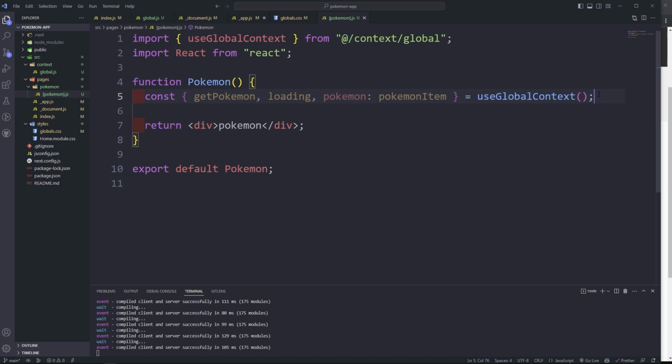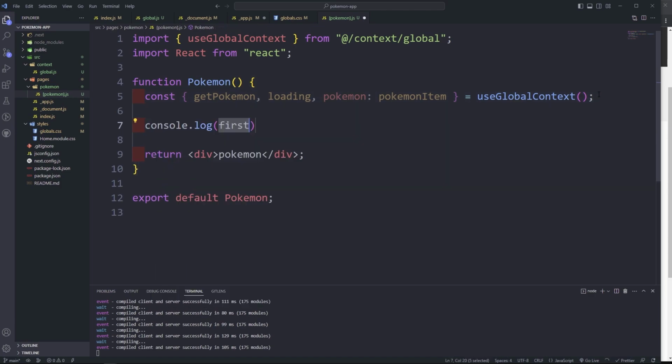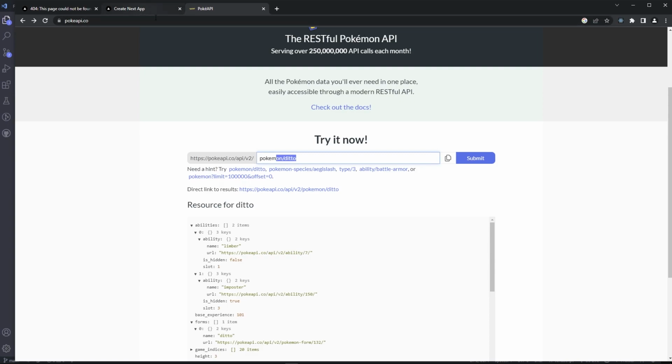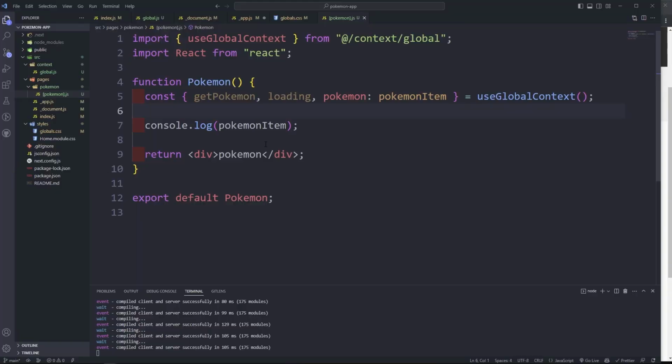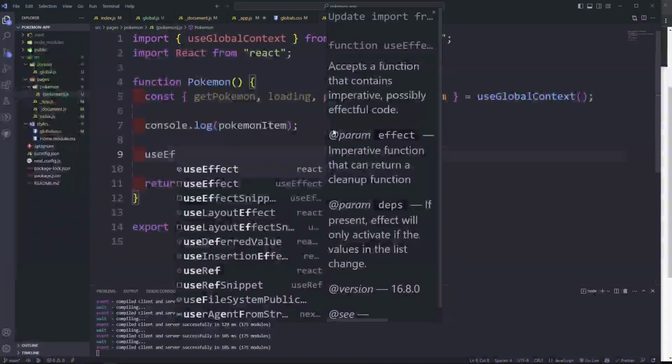So when I do console.log, I'm going to say Pokemon item. We're not going to see anything because we haven't done the get request yet to this getPokemon. So let's do that on initial render. useEffect.